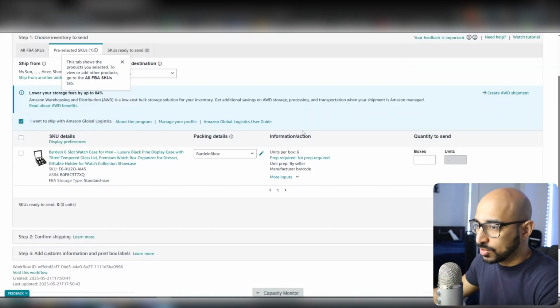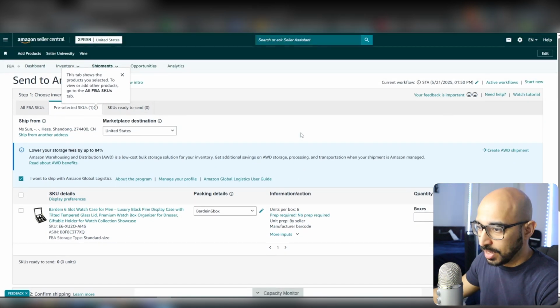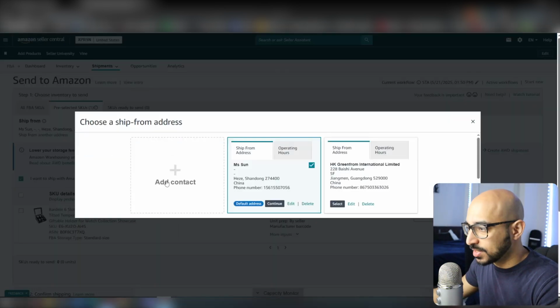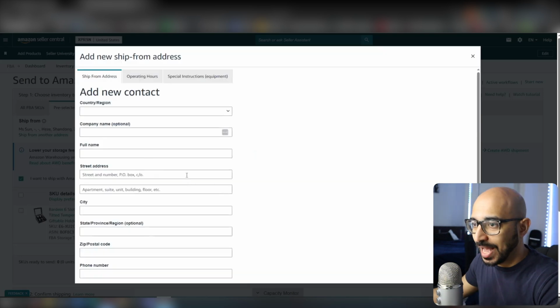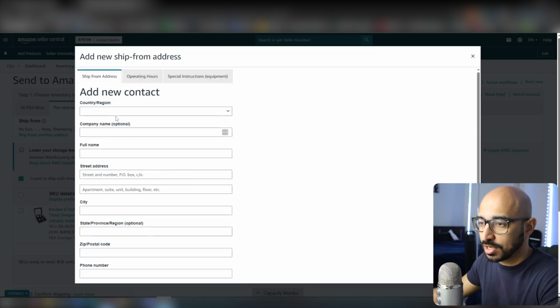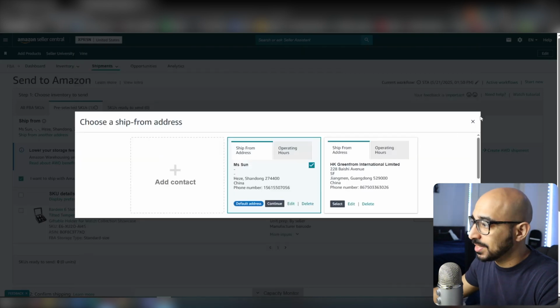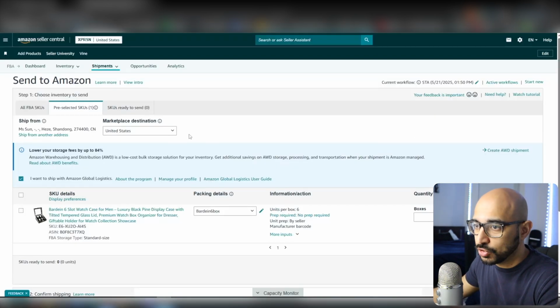So here is where you can create your inventory packing details. First of all, you can type in where it ships from and you can add a contact. Obviously, these are my two suppliers. They're both from China. When you press Add a contact, you put in all the details such as the country, company name, full name, address, street, postal, and so on. It's actually not necessarily relevant to do all of those. It's more for your tracking purposes.